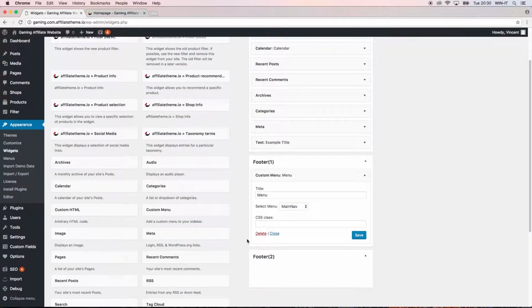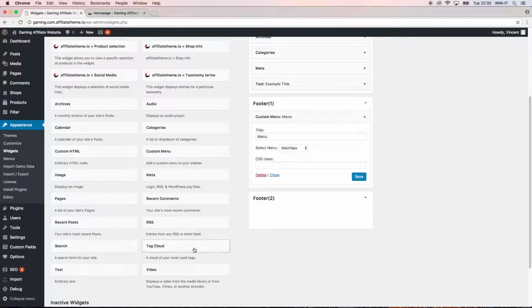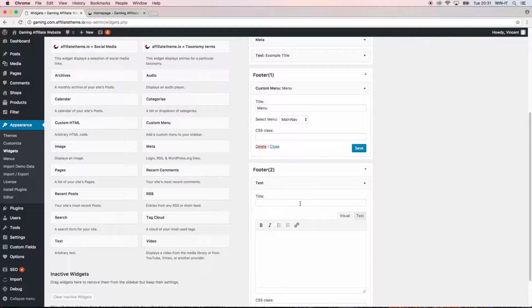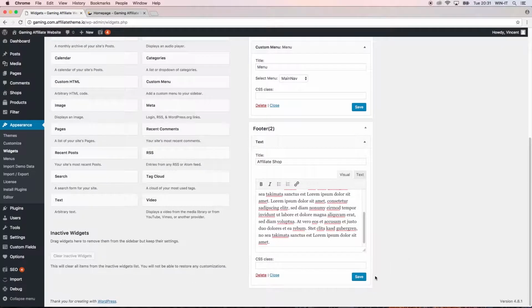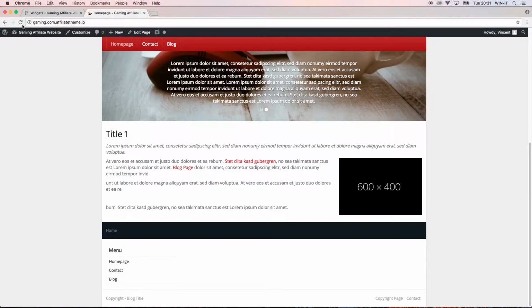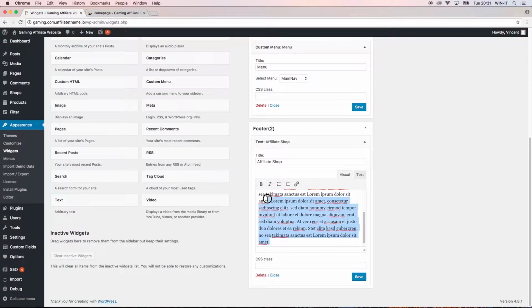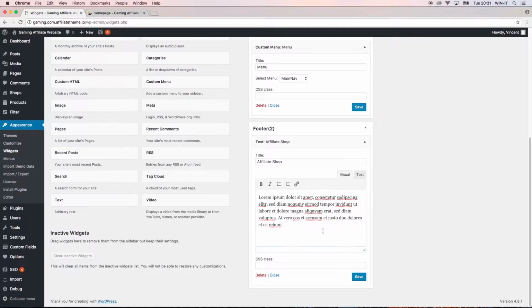We can go on to the second footer section and add some custom text, for example. So just a usual text module. As you can see, you can also drag and drop the widgets. So we're just going to call this text affiliate shop, maybe some information about what you're actually doing as an affiliate. And again, add some lorem ipsum, click save. Let's update our front page and we can see this also appears right here. I'm just going to delete some text so it's not too long.